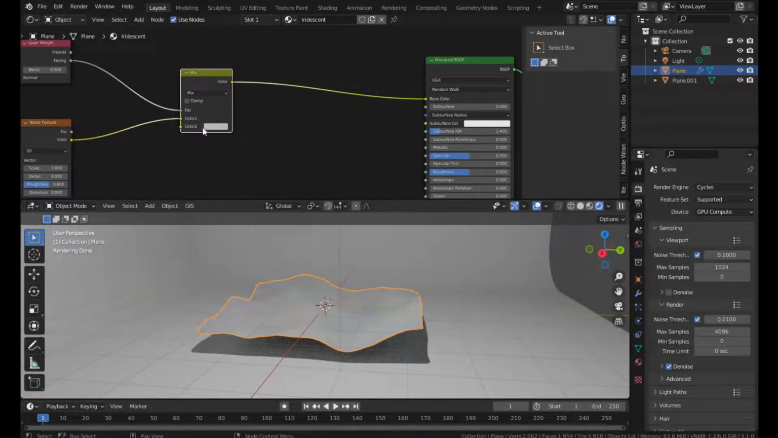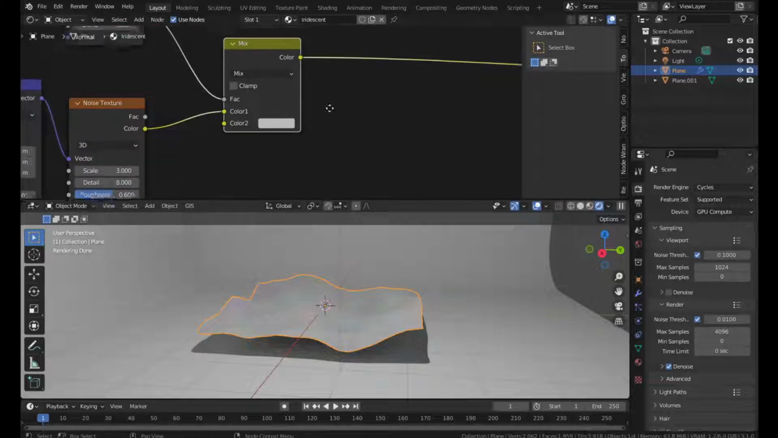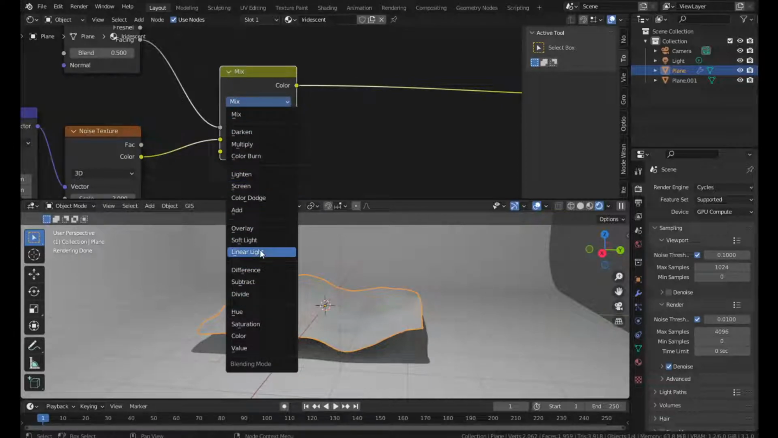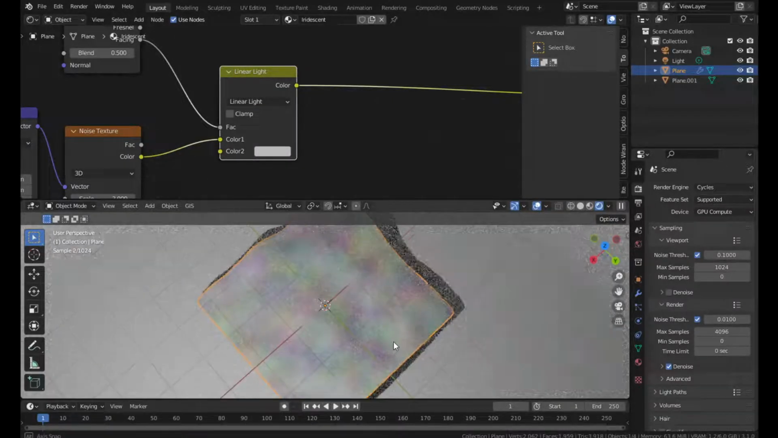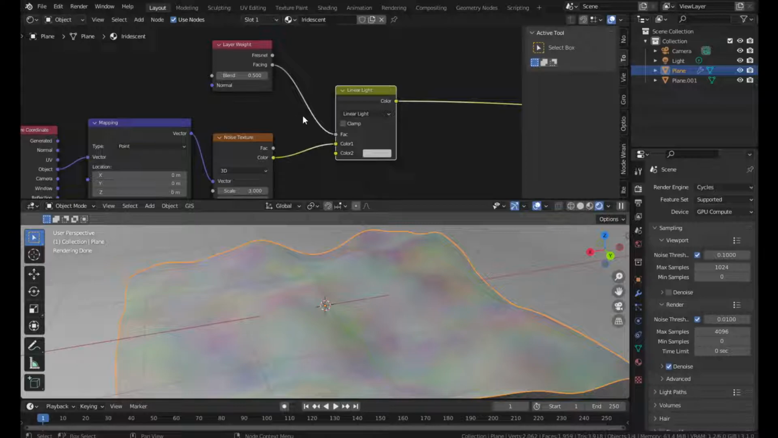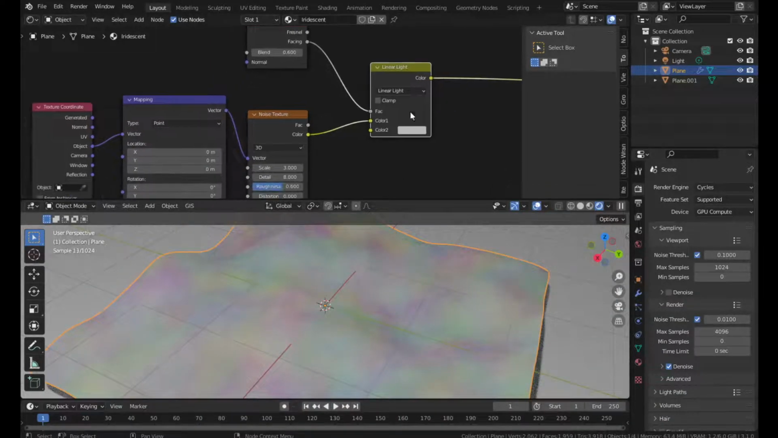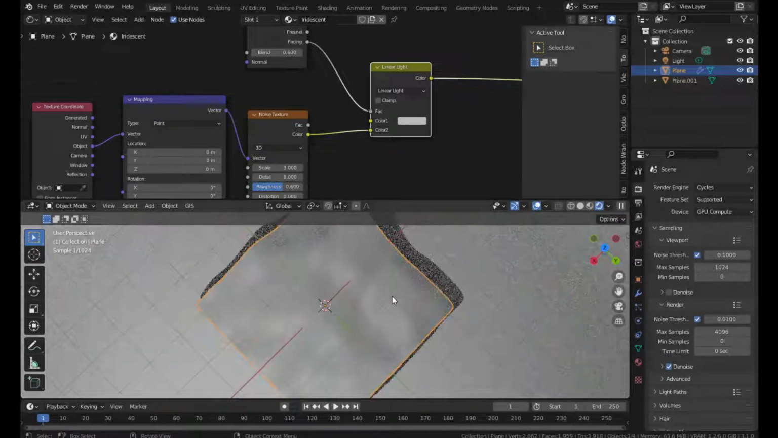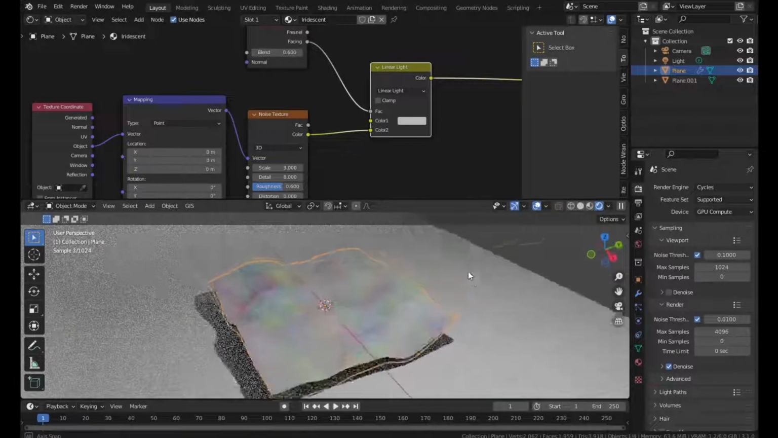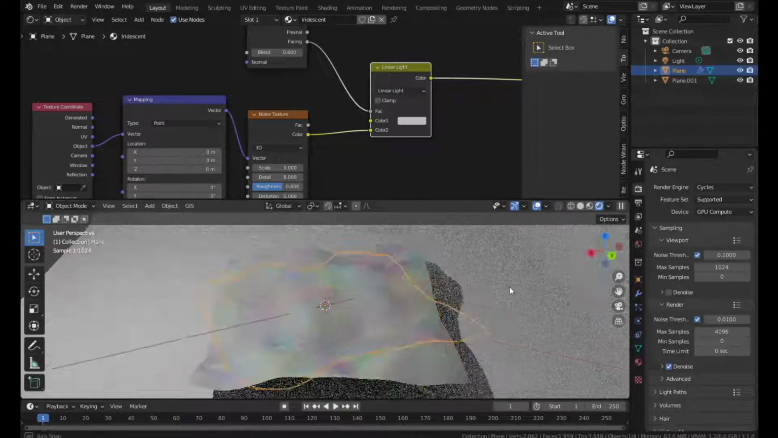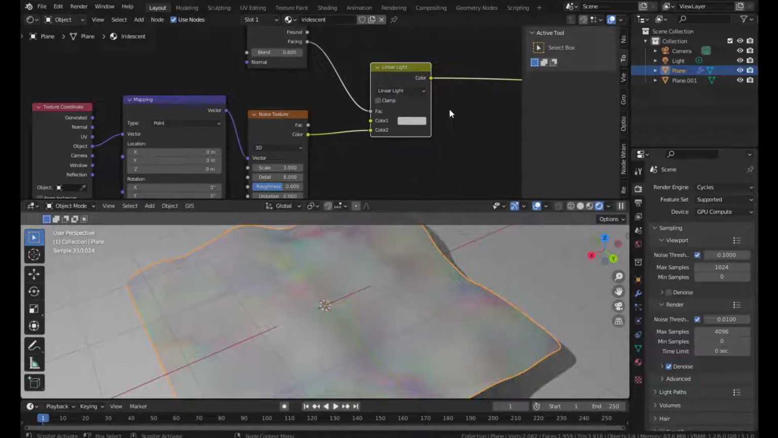So we have our mix here, right? And right now it's mix, which I couldn't tell you exactly how all of these different setups work, but the one that works best for this is linear light. And so now I'm just going to increase it to 0.6. You kind of see a little bit of the changes. Maybe if we put this in the bottom, you see as we rotate around this, it becomes more or less rainbowy depending on how we're looking at it, right? And that's the effect that we're going for.